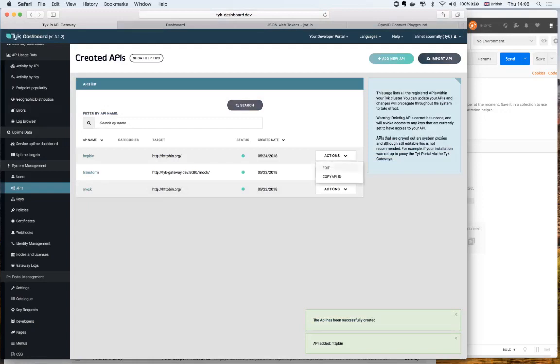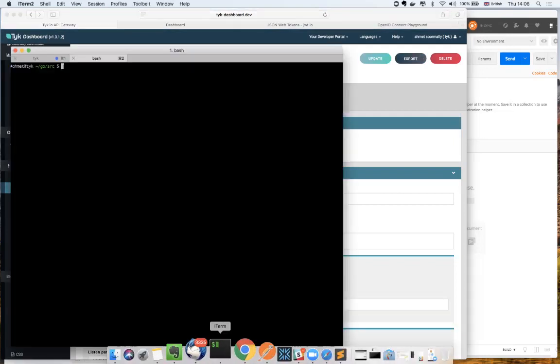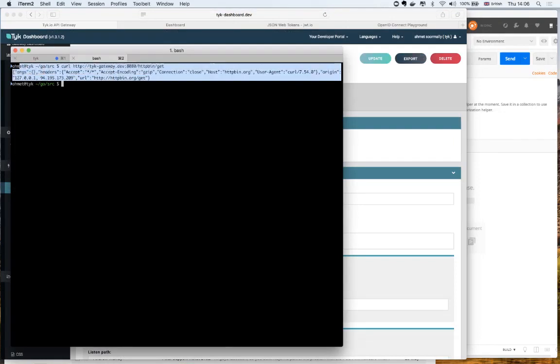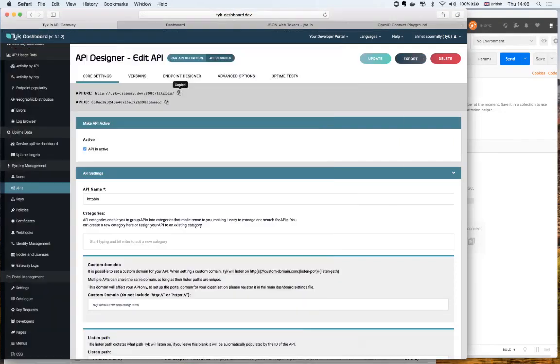And if I edit now, I can copy that URL, and I can send a curl to that /get, and then we can see we've got a response from the get endpoint.